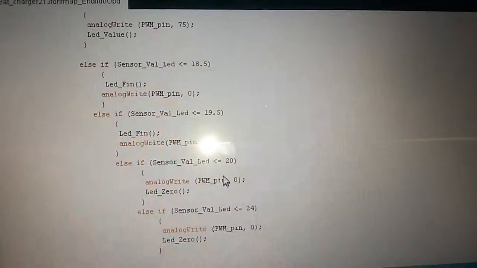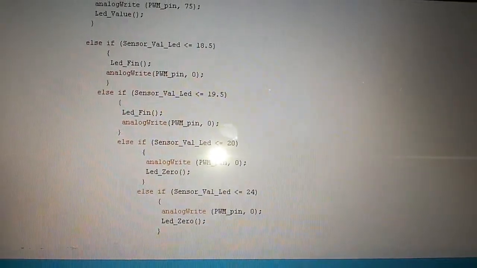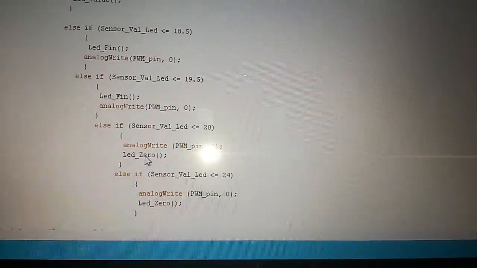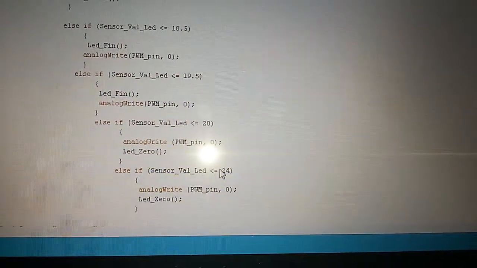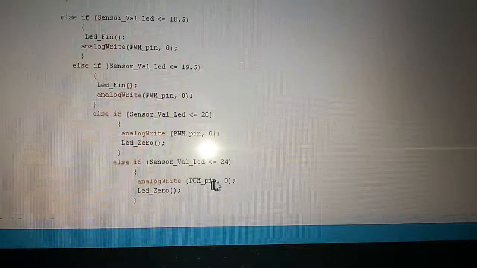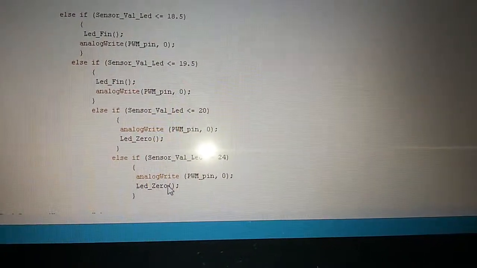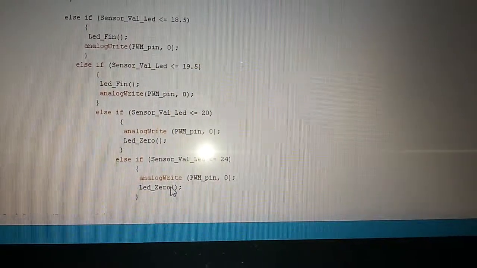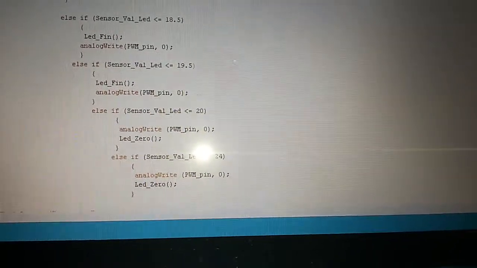And here, if the sensor value is less than or equal to 20, it will give an output 0 and display 0, till the value is less than or equal to 24. It will output 0, and the 7-segment value, this is not the LED, this is the 7-segment value, becomes 0. So that's it. So let's try now.